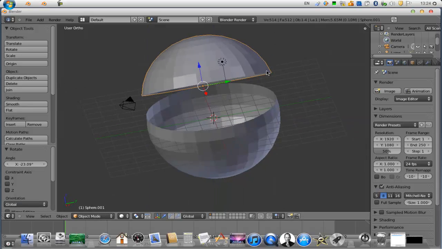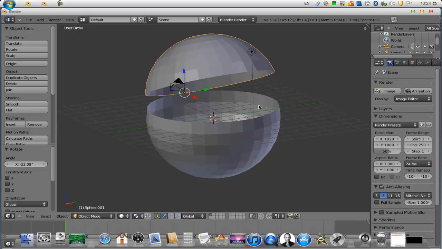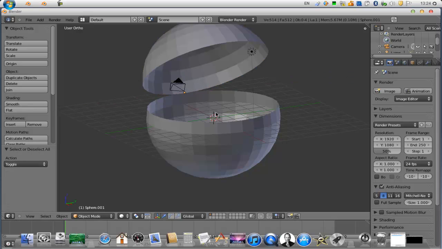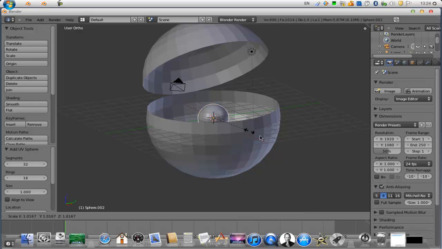I think we're getting something really cool. That's pretty nice. So rotate it along the y-axis, you get something cool like that. That's what we're going to do right now. The next thing we're going to create is the inner part of it, and we're going to do that by creating another sphere.